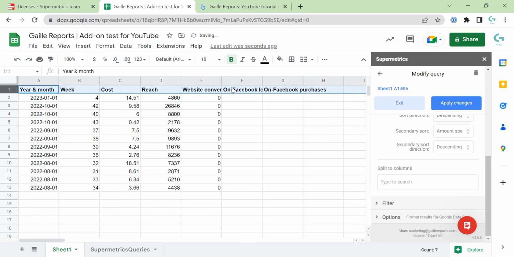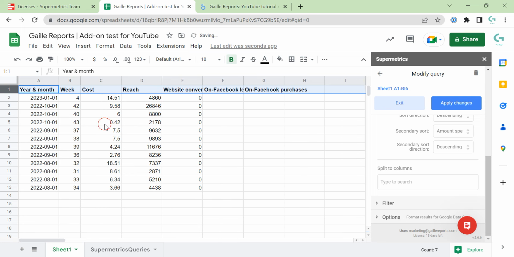What I usually do, I mark our title bold, then if I have a lot of rows, I freeze the first row, and here we are. So we have data from our Facebook Ads account. It's already super comfortable, and we can already connect this table to Looker Studio.